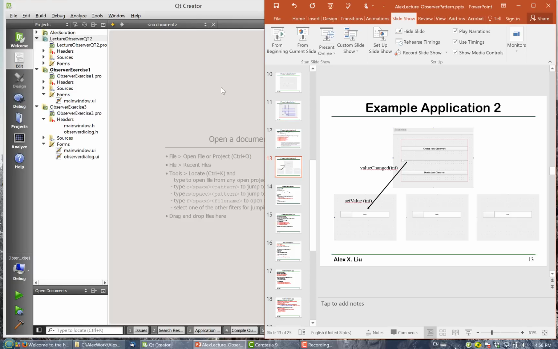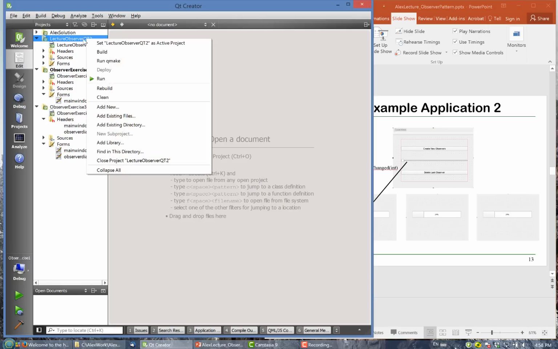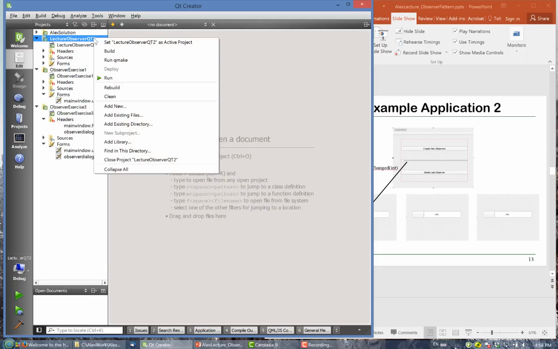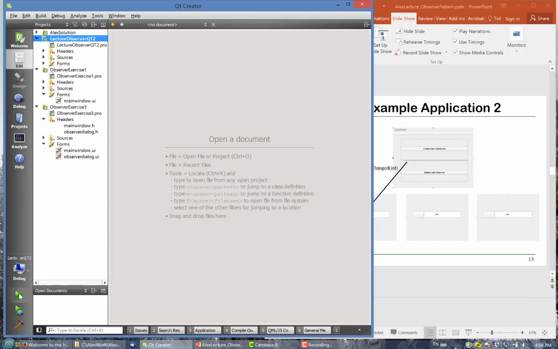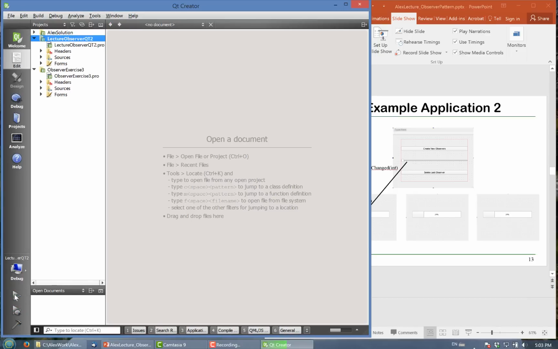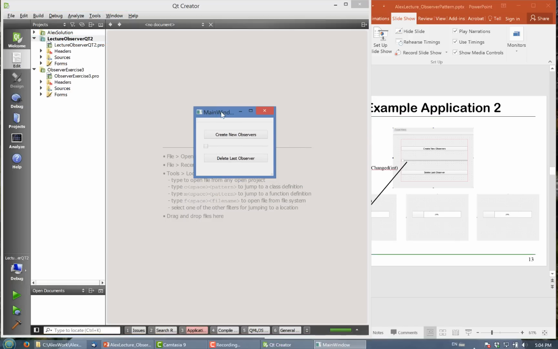In the second example, you click on this project, right click, and choose set as active project, and then you can compile and run. Alright, so we run this project. You will see that in the main window it has two buttons. One is create new observer, and the other is delete last observer, and it also has a slider bar.